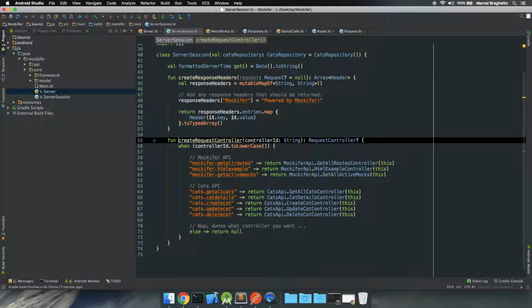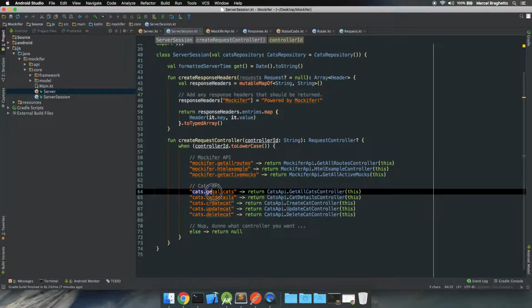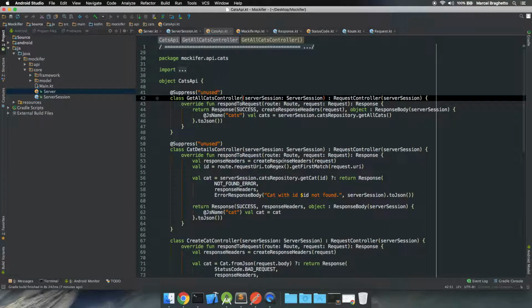This is it here. It says, I've got this controller ID. Make me a controller, please, that can handle this request. And if we reflect back on the cats.getAllCats scenario that we've been showing in the tutorials before, if it finds a match for a controller ID, we're going to return a getAllCats controller. And a getAllCats controller is over here.